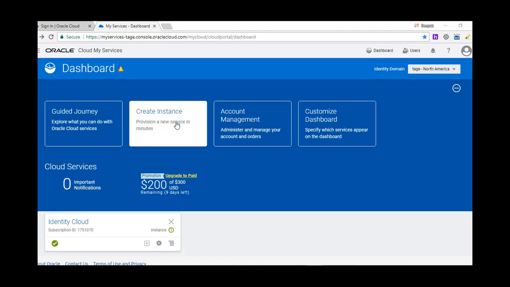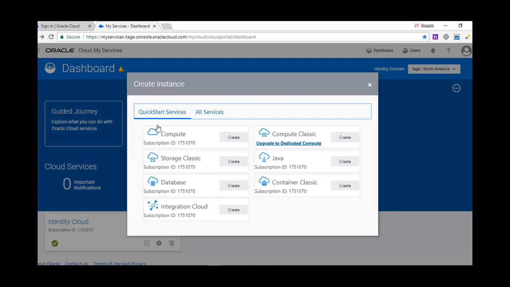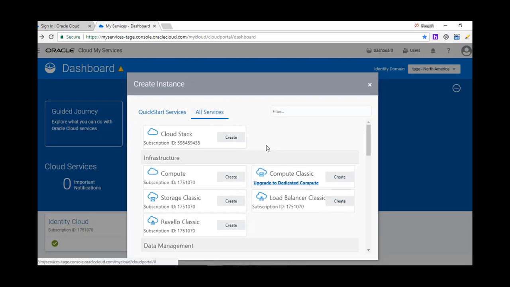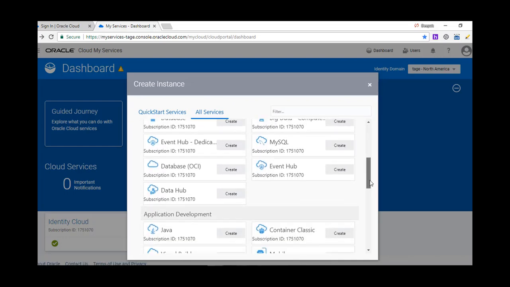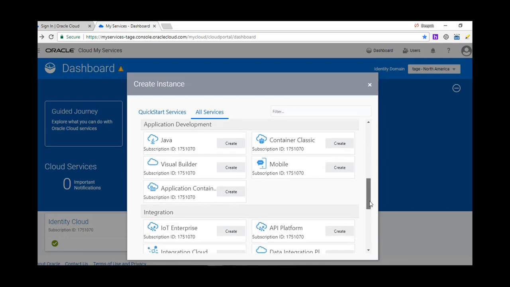Create instances. Basically, this is where you can start accessing the service. So if I were to click here, I can see the different services I can create from here. Also, if you need to check more of the services, you can click all, and basically it'll take you to all the services you should be able to access from here.